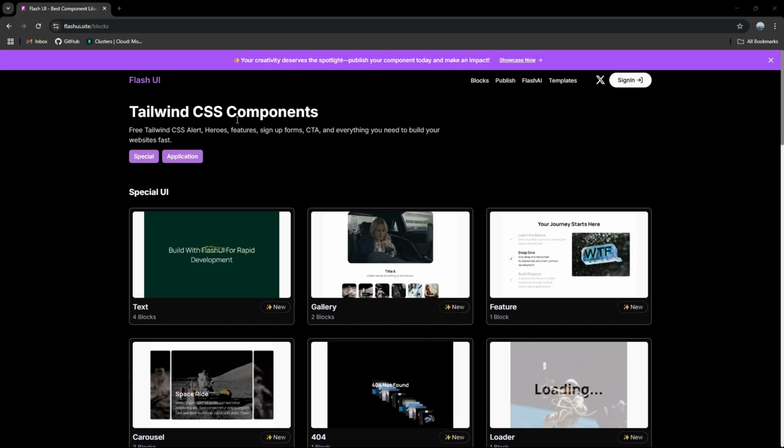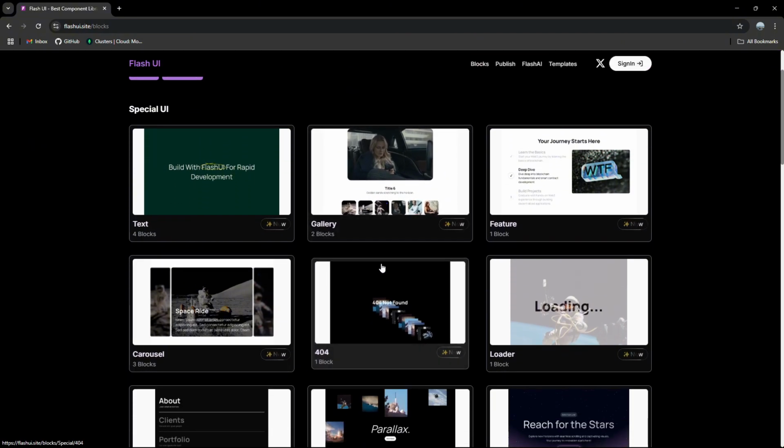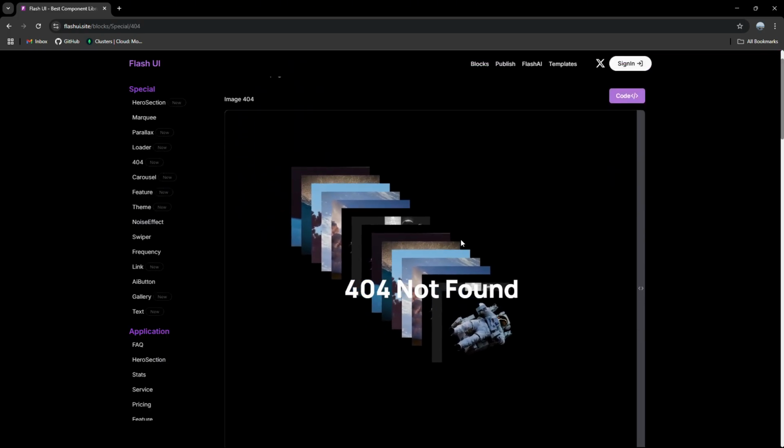FlashUI is going to provide you with Tailwind CSS components, and of course, all of this is going to be free. So there's different alerts, heroes, features, sign up forms, and a bunch of different stuff. So for example, there's this 404 page. Let's press on it and see what it looks like. So there it is. It's going to have pretty nice animation.